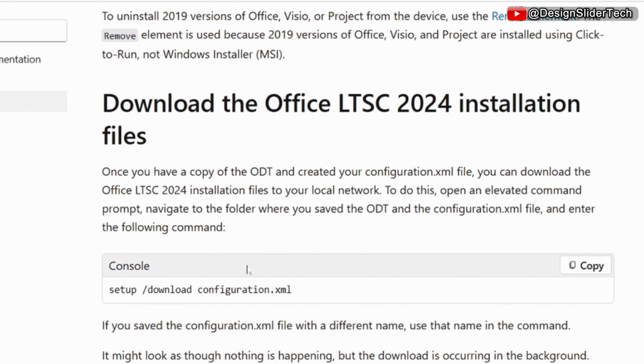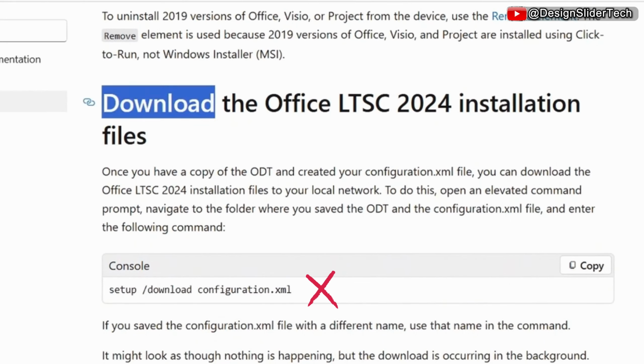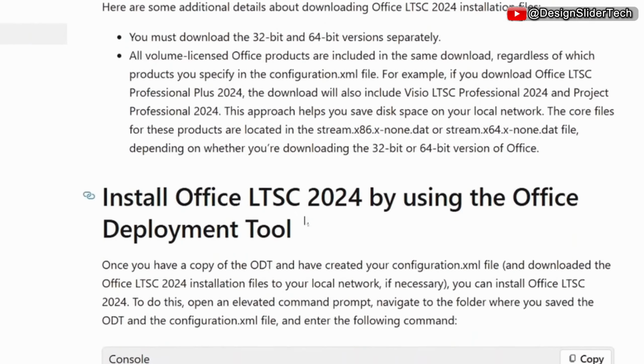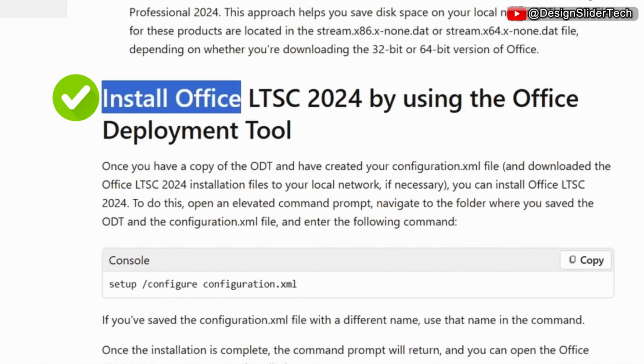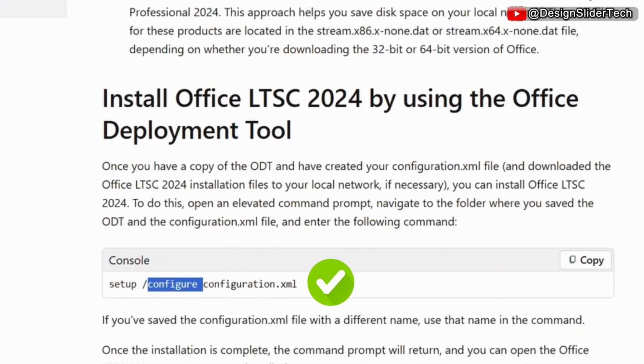Now, you need to be careful. Here, it looks like what we need, but this is not it. So be careful, don't go with this. This says download, and you will see it under the download section. So scroll all the way down to the install section. Under the install section, that is where you will see the correct command, which is setup space slash configure space configuration. So copy the installation command from Microsoft.